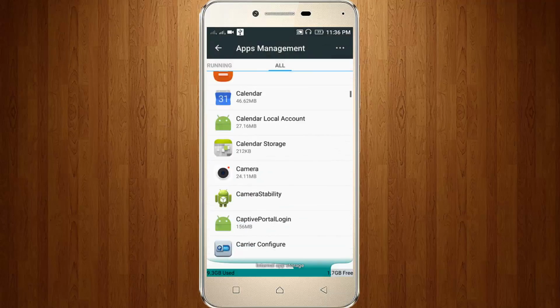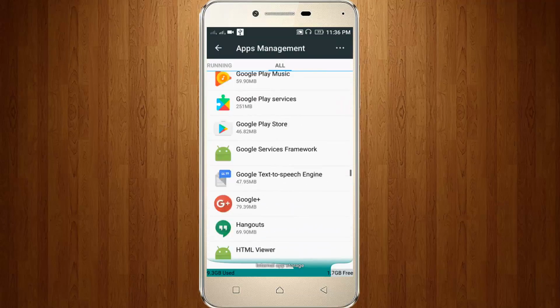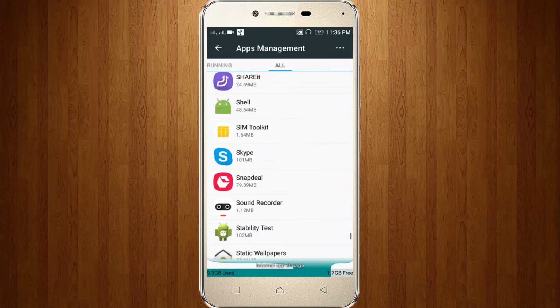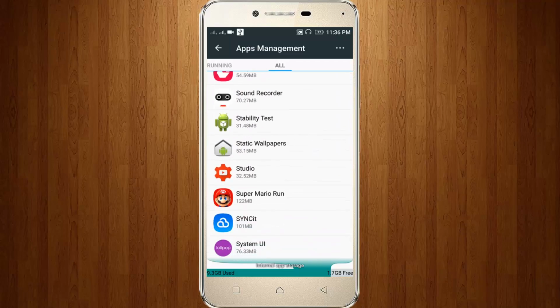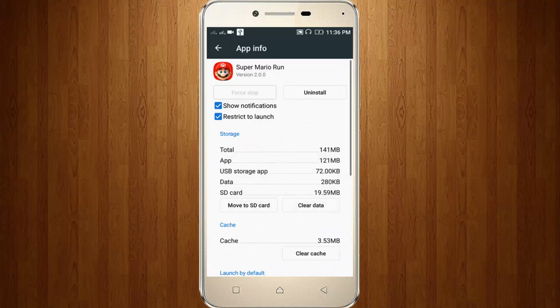then locate Super Mario Run. Now I try to open it, and this is my Super Mario Run. Now untick the option like that, restrict to launch. Then click clear cache once, but don't click the clear data option.